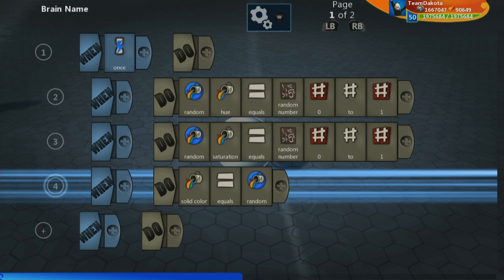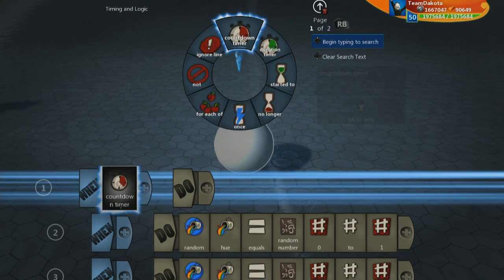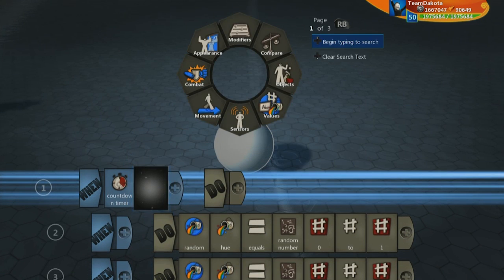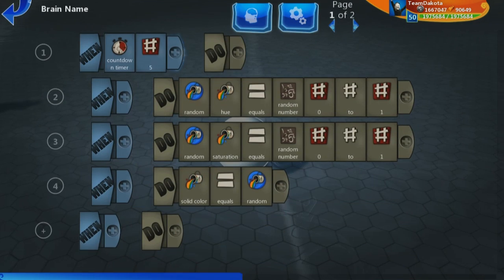And before we jump into test, the next thing I'm going to do is actually change this color and update it every 5 frames. And there are 30 frames per second in Project Spark, so this is going to update pretty fast. So instead of once, I'm going to replace this with a countdown timer of, let's go to values, numbers, set a new number, 5.